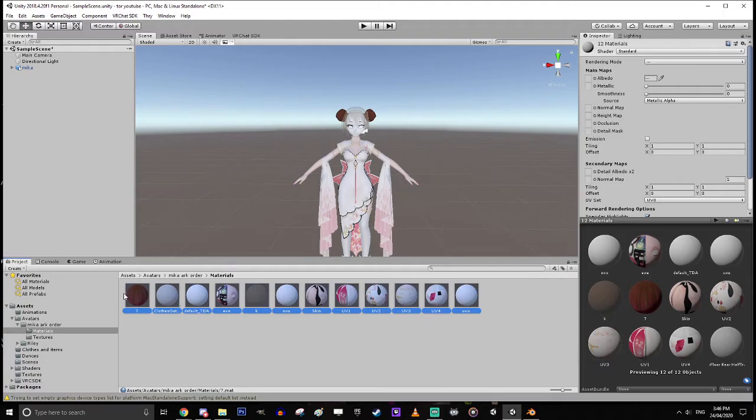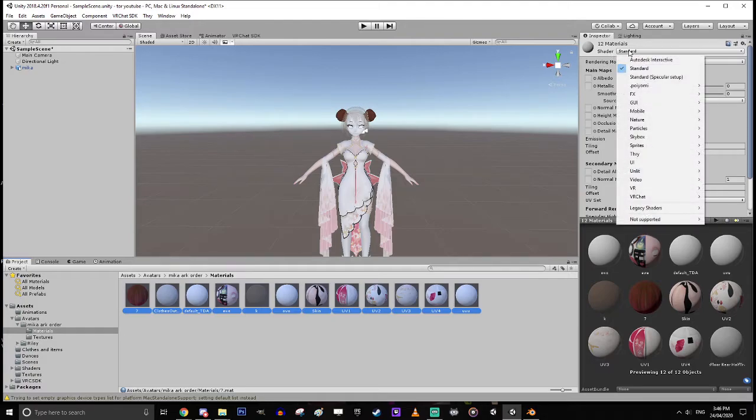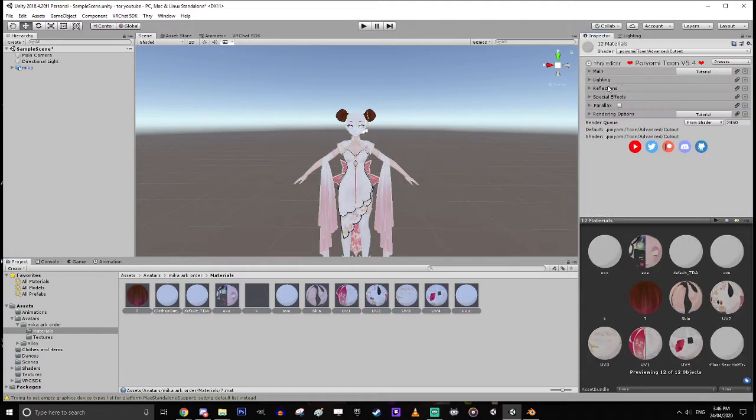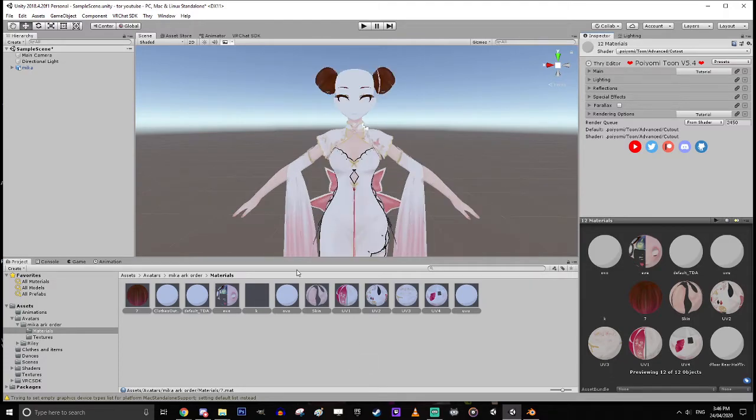So all I'm going to do is highlight them all like so. I'm going to go up to where it says shader standard, and I'm going to change it to Pyomi. In this particular case, I'm going to change everything to a cutout shader. So Pyomi, Toon, Advanced, and Cutout. There's a lot of different options of shaders you can use that'll all give you different results.